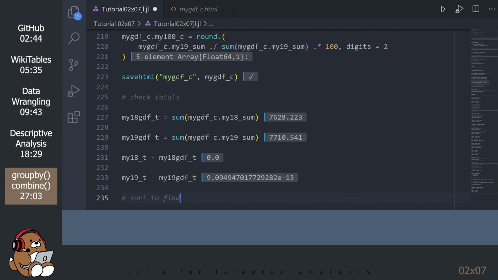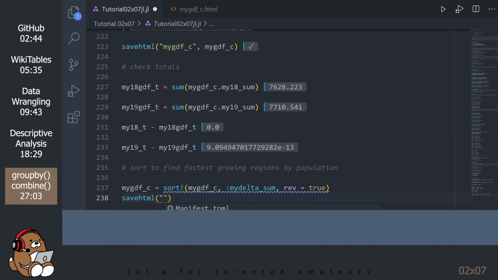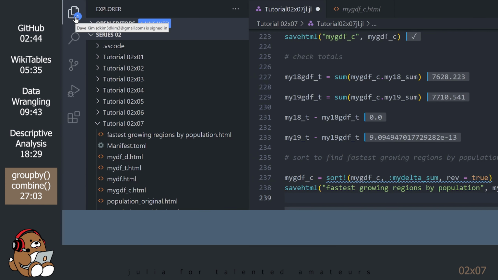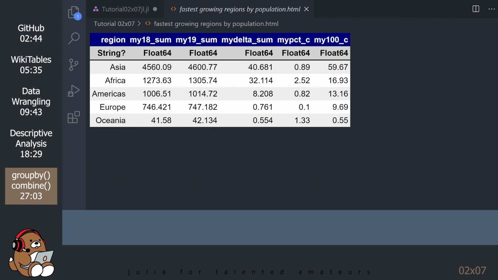Let's perform some different sorts to our combined group data frame to see what we can learn from it. Open the Explorer and click on your new file to view it. So, the fastest growing regions by population in 2019 were Asia and Africa, with a combined population growth of roughly 73 million people.